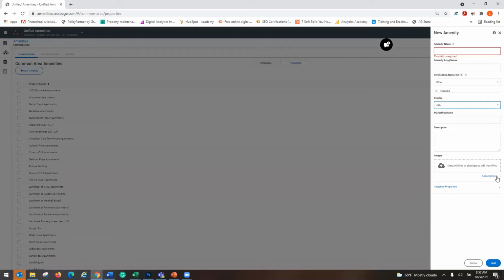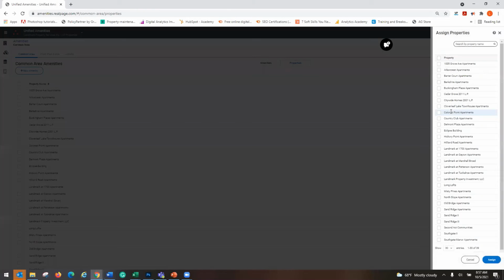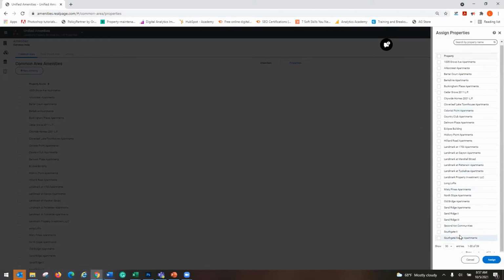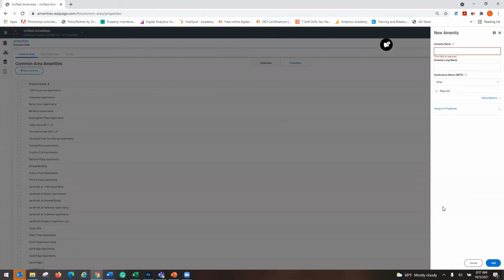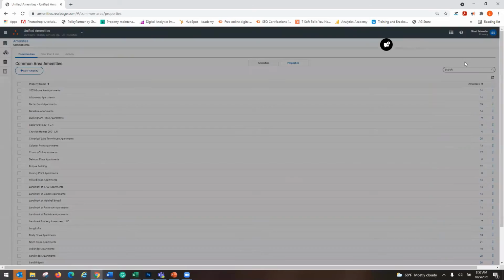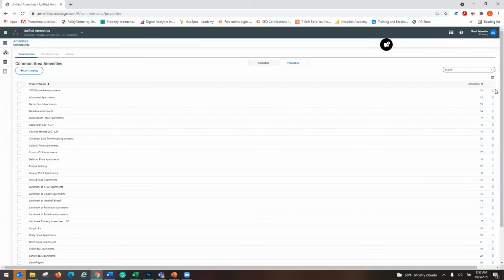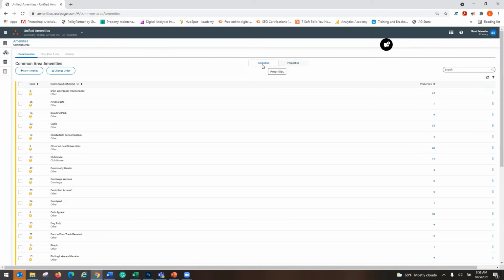And this is really nice because if you want to add an image, go for it. You can also assign to properties from the jump, which is great. So then you can just add in all of your communities, click assign, and then it'll show up. And then from there, once it's showing up here, it's going to populate under common area, under amenities.